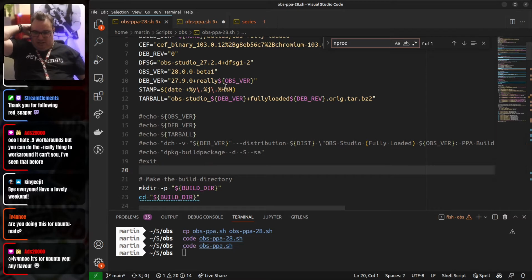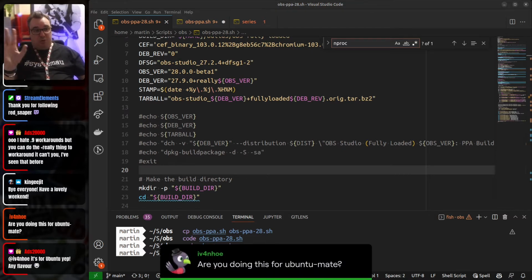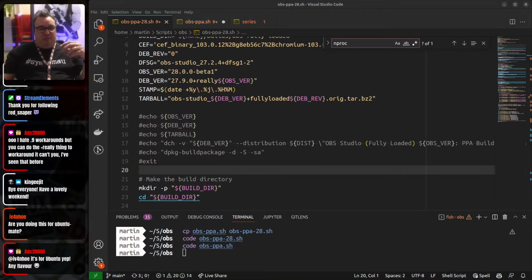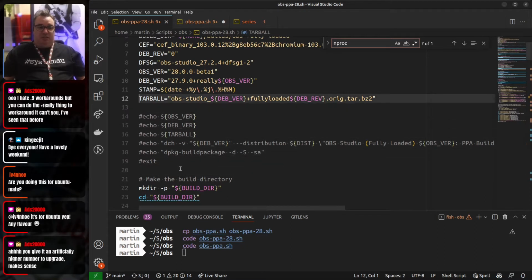So Ivanhoe, I got it. Ivanhoe asks, are you doing this for Ubuntu Mate? No, I'm doing this for Ubuntu, just generally, so all of the Ubuntus. This is me finding my way through the upgrade process for OBS Studio 28, so that I can hopefully help contribute to the official packaging team. But at the moment I'm just finding a way to get this building so I can learn what's changed and what's broken.